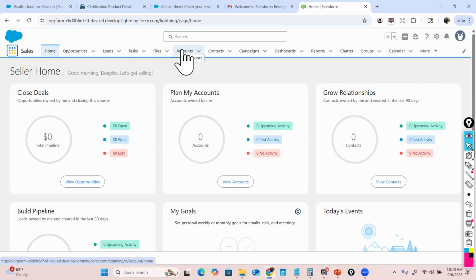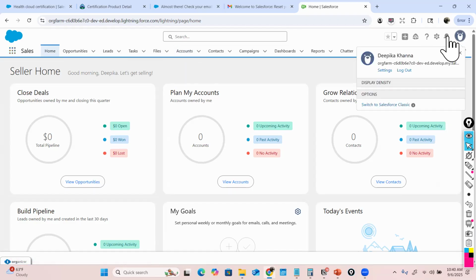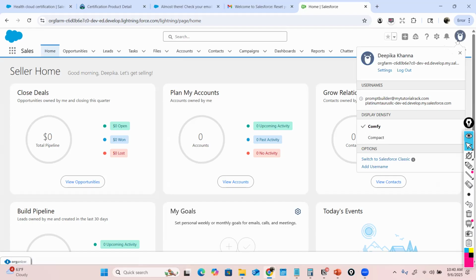Behind the scenes, a tab is linked to an object. Okay, now what is an object? What is a tab? We're going to look at that in a minute, but this is how you log in, right? So you have your information here. So you go to the top right hand side.